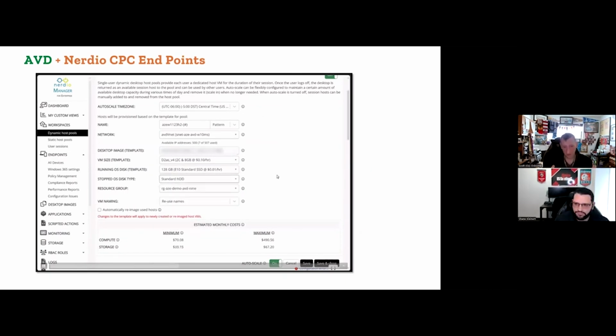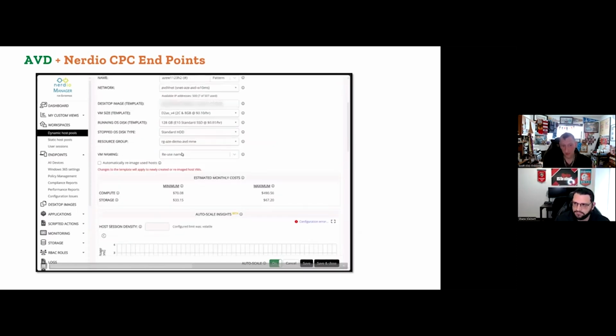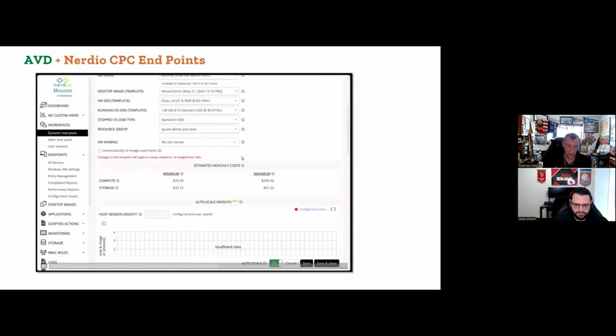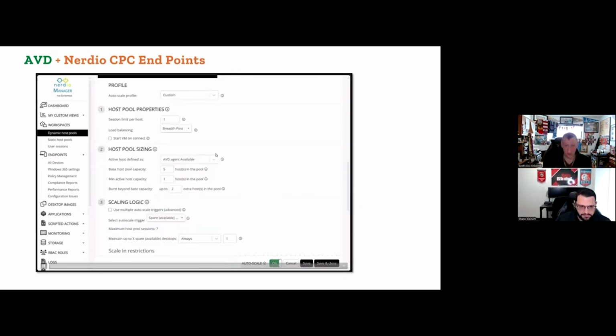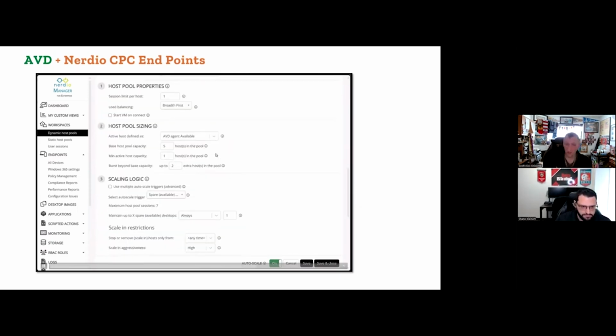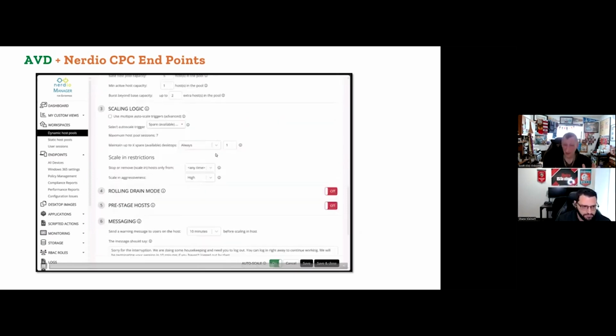As you can see here, your stopped OS disk type. This is one of those added sprinkled in features. Save costs when it's stopped. Downgrade to a standard HDD. You can re-image your hosts even to make it more like the Citrix world, where they're re-imaged every time. It takes a long time, though, by the way, doing that.